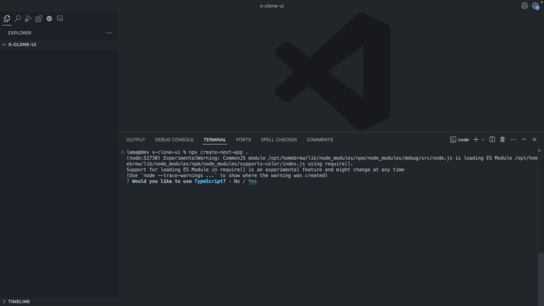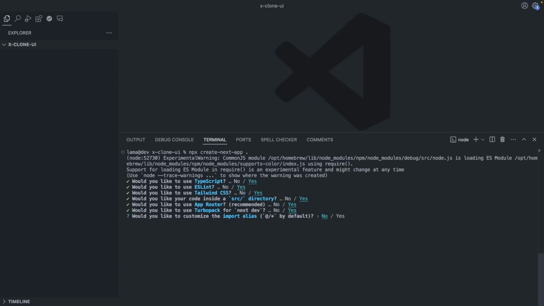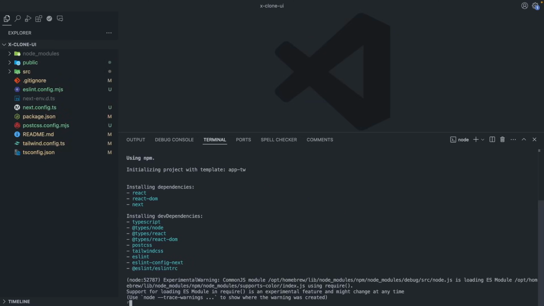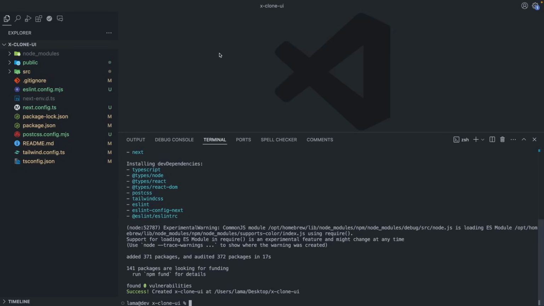We are going to be using TypeScript, ESLint, Tailwind. I prefer using the source directory, so I will say yes. We are going to be using the app router. You can use the new Turbopack for faster development. I will not customize imports. And our application is ready.